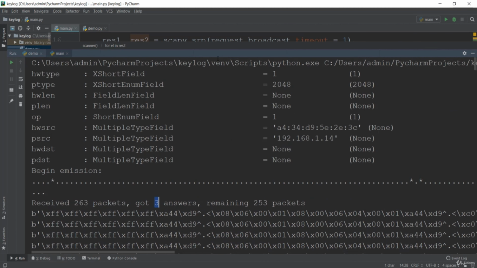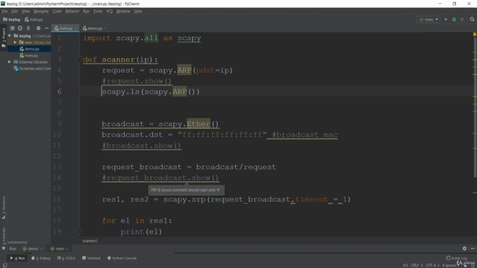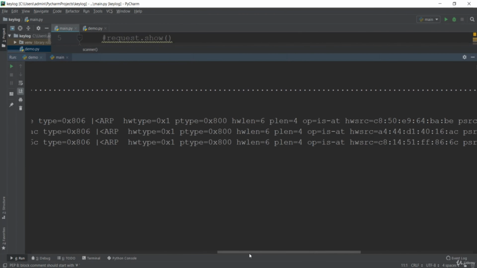So now let's see only the IP addresses and the MAC addresses from this response 1, because this is all unnecessary information that we get from here. Let me comment this out first, and if I run this main again, you will see we have these responses in the form of this list.